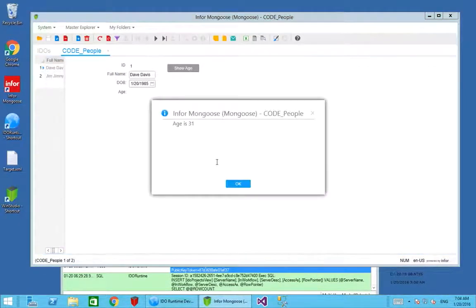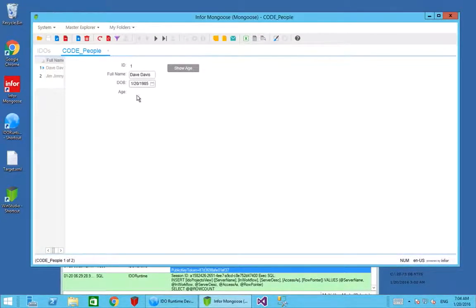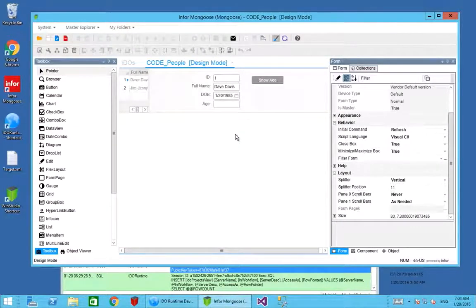We could modify this so that when we press the button or have some kind of triggered event, it would update the age, but that would only ever work on this form. And if we want to reuse the same logic elsewhere, what we want to do is create a global script, and this is a script that's reusable elsewhere.